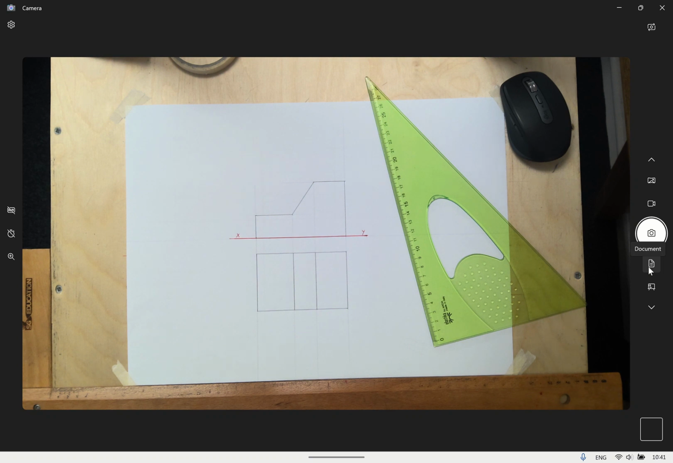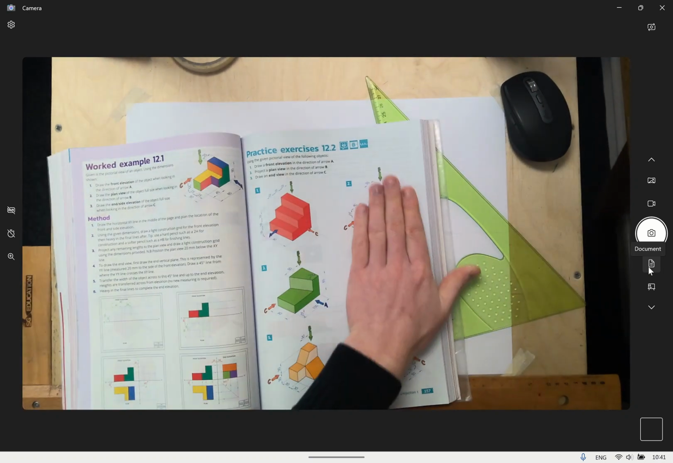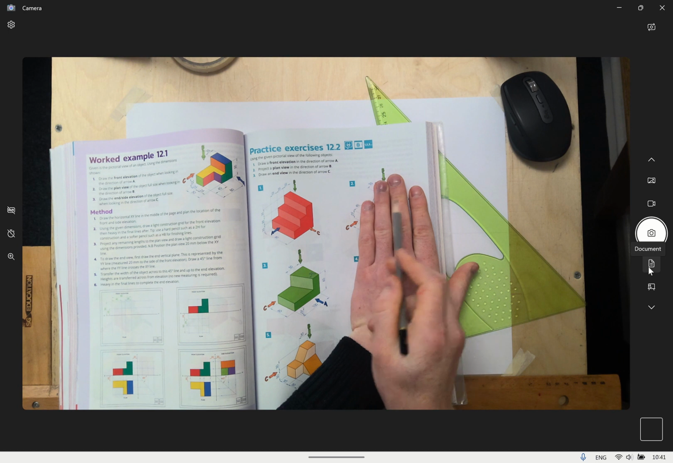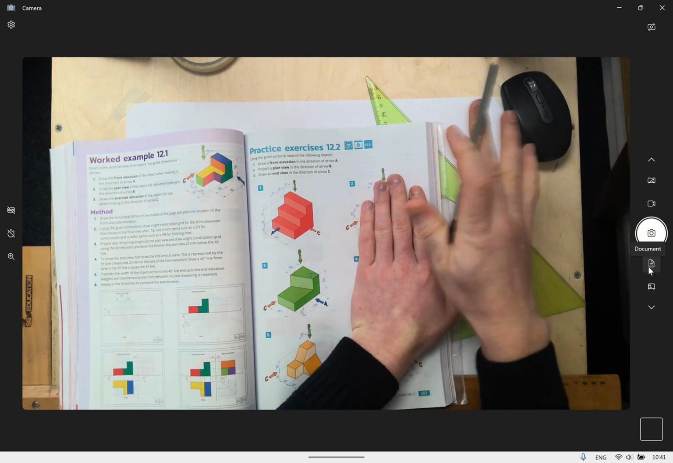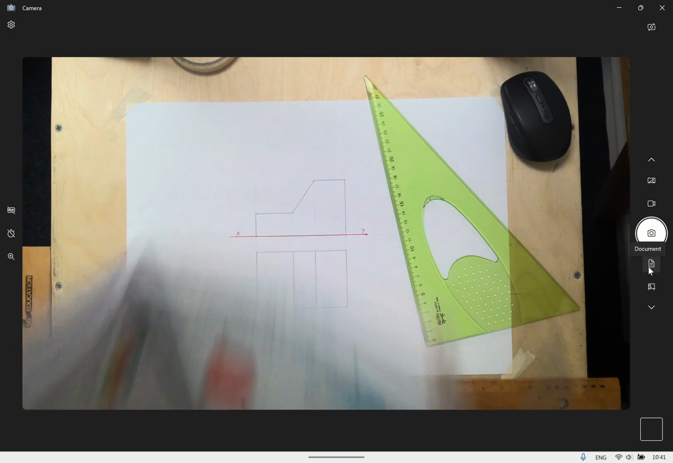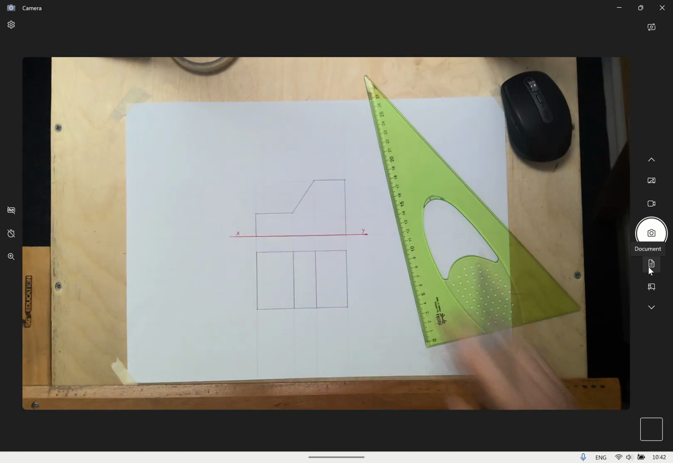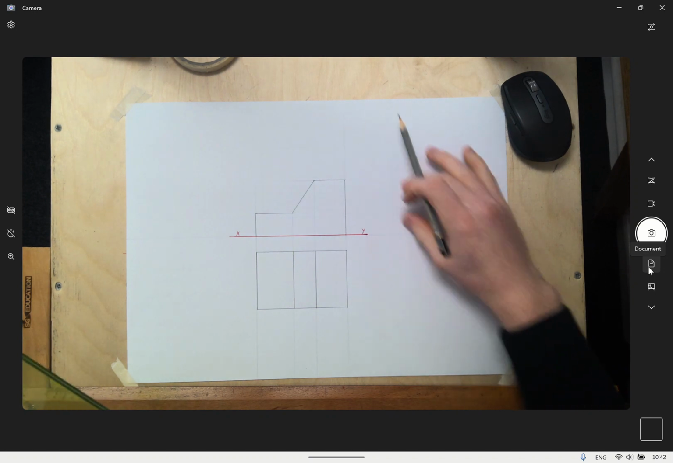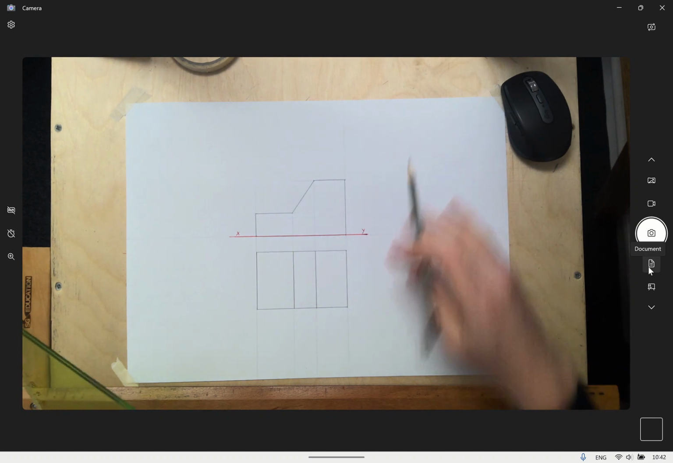So if we look at arrow C in the book, forget about this object for a moment, just look at arrow C. Is arrow C pointing to the left or to the right? Well, it's pointing in this way. So my right hand is here, so it's pointing right. That means the end view is going to be on the right hand side of my elevation, so my end view is going to be over here.